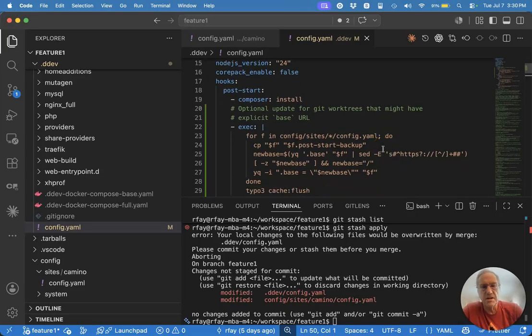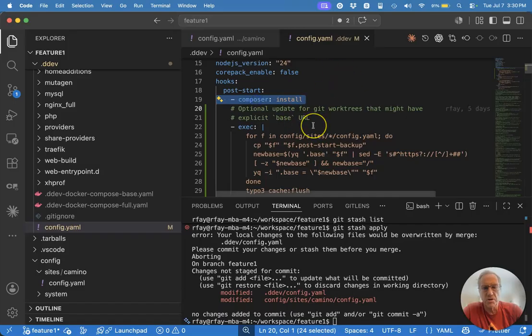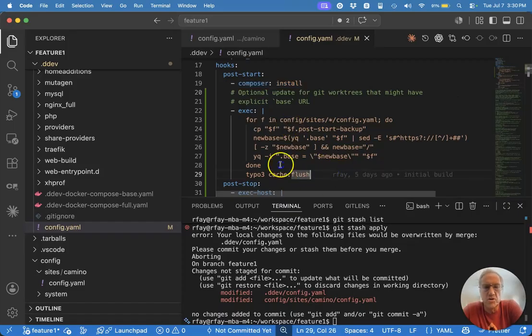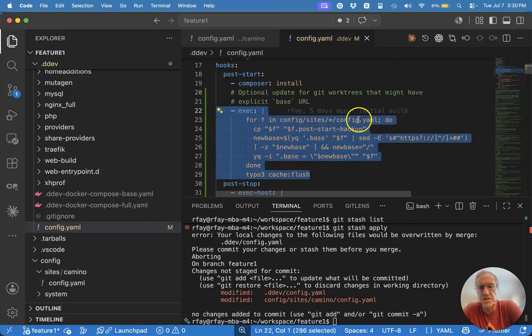So in the DDEV config.yaml now, what we have is the post start hook, the composer install that we already had. But now in the post start, we're going to go through any of the site's configuration. And what this does is it loops through the config.yaml and the typo3 config. And in each one, it makes a backup of the config.yaml. And then it says, is there a URL in it? And if there is a URL in it, then it removes the URL part and does a typo3 cache flush.